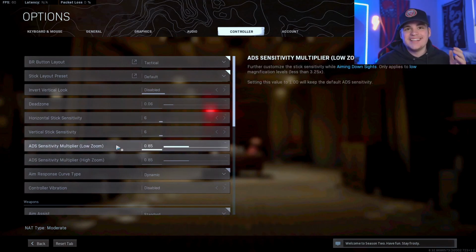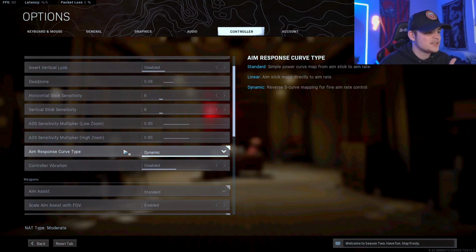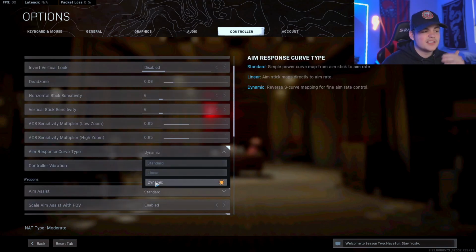Moving down to ADS sensitivity multiplier, I run 0.85. Like I said earlier, this is a sweet spot for me. It might not be for you guys, but that's for you guys to test out. All right, so moving down to the aim response curve type, I run dynamic. I feel like this is the best one compared to the other two. It's gonna help you guys out more in the close range gunfights, allowing you guys to control your recoil more.